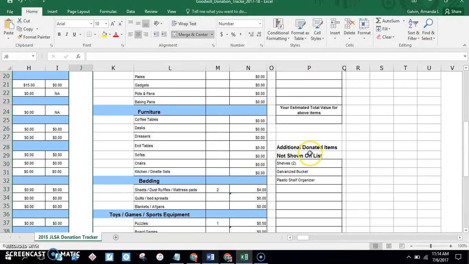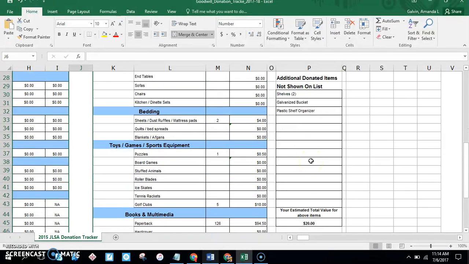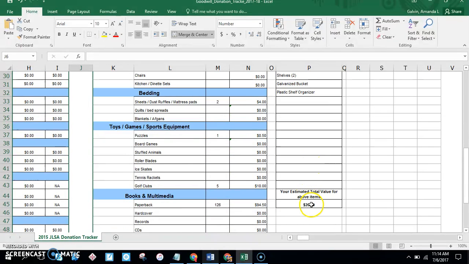If you have any items that were not listed, down below the Julia's Attic items, you'll see a column for additional donated items that are not shown on the list. For example, I just recently moved, so I donated a lot of shelves, a really great galvanized bucket, and a plastic shelf organizer. And so I listed those here and then gave the estimated total for those.